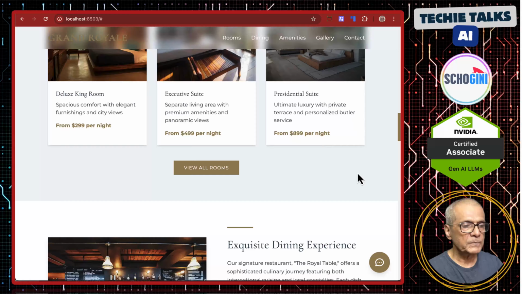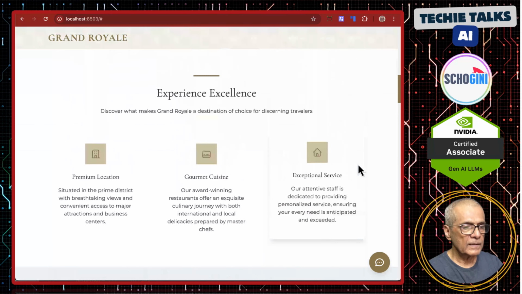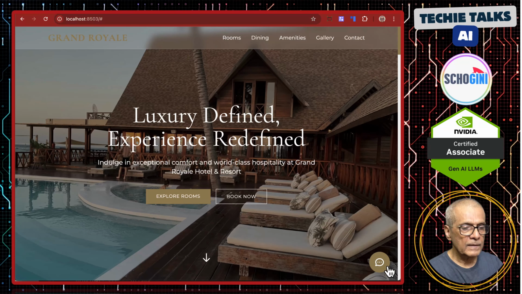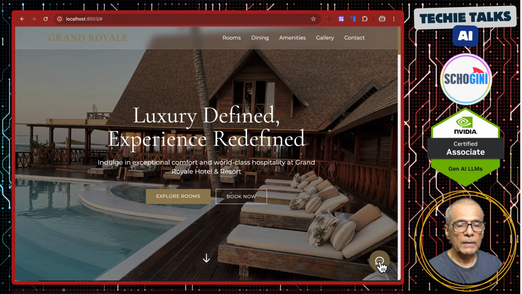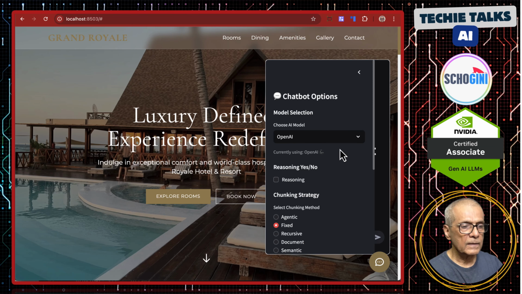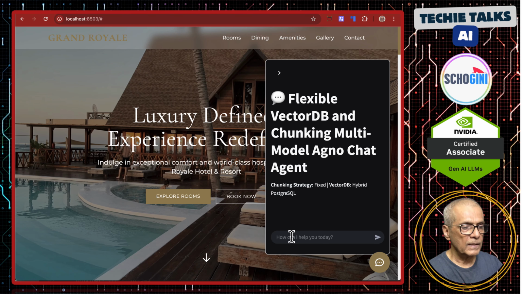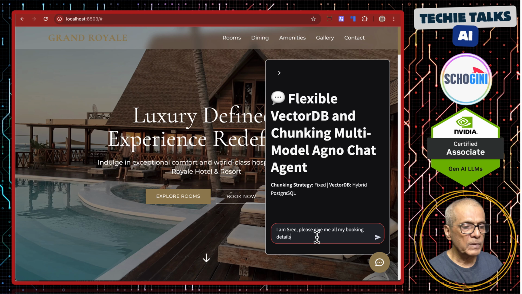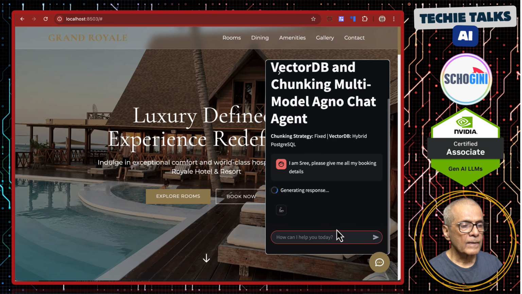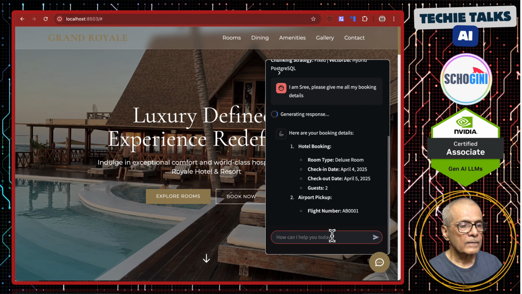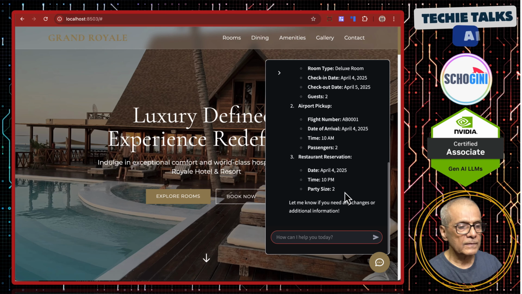So this is the placeholder website, just a static website, and here we have the chatbot icon which we have embedded. If we click on it, close the sidebar and ask, I am Sri, please give me all my bookings. See, hotel booking, airport pickup, restaurant reservations.